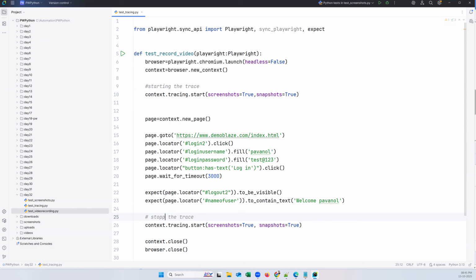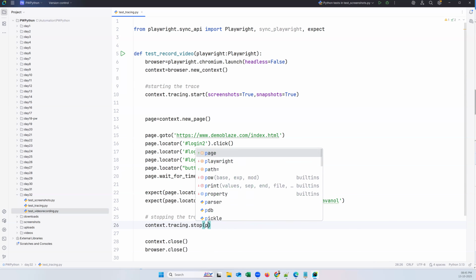Here I'm stopping the trace. How to stop? Instead of start, you can simply say stop. And here you no need to pass these two parameters, but ultimately we need to pass one more additional parameter called path. Where do you want to create the trace file? So after stopping the trace, you need to provide the path.